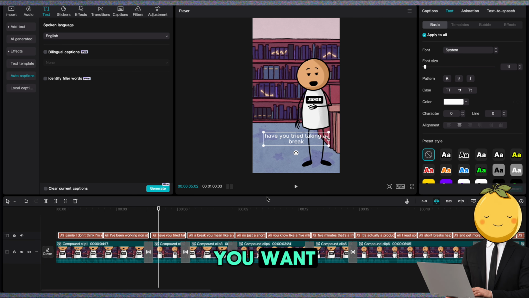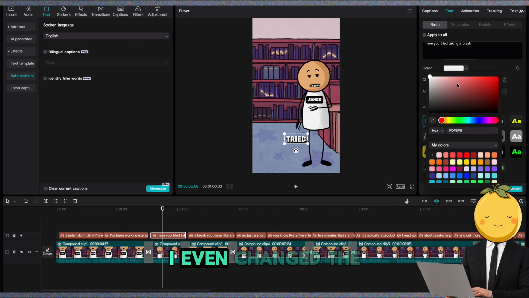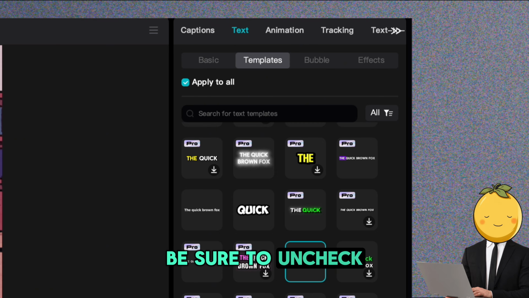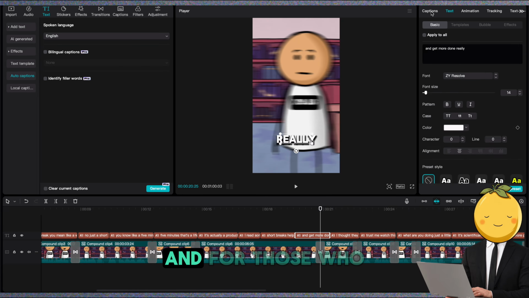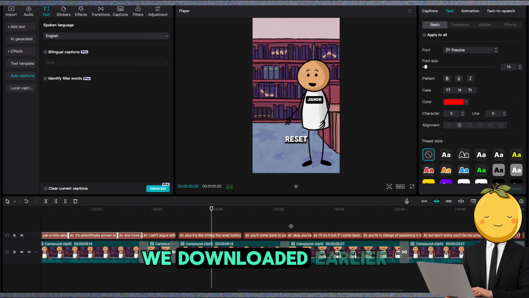Now you can, if you want, choose a template there on the right to make the captions look more visually appealing. That's all up to you. I even changed the color of the text when the second character is talking to red. Be sure to uncheck Apply to all. And for those who watch the video with sound on, let's also add the funny sound effects we downloaded earlier.